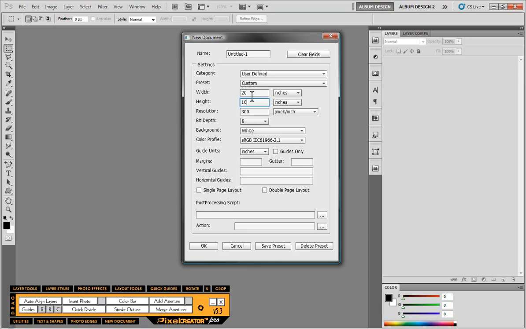I have the exact same options as far as assigning color profiles. And we can choose a background color to be the white, the current background color in Photoshop, or we could even do transparent. Down here, this is where we have some additional options where we can set margins for our guidelines. So we'll do an eighth and a quarter of an inch. And then if we had a need for additional guidelines, we could add those right here.